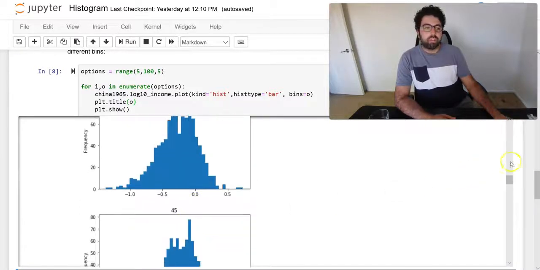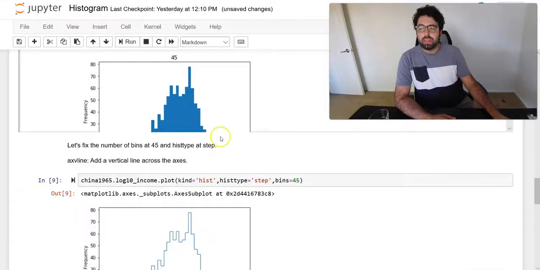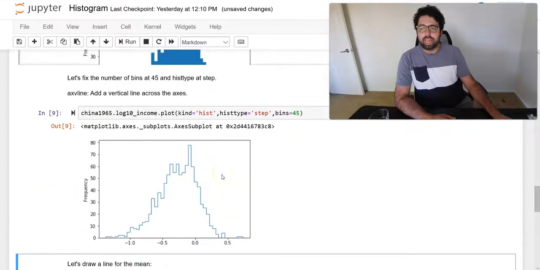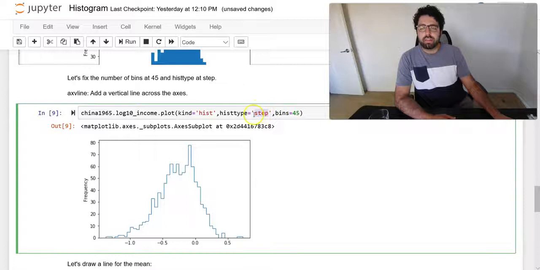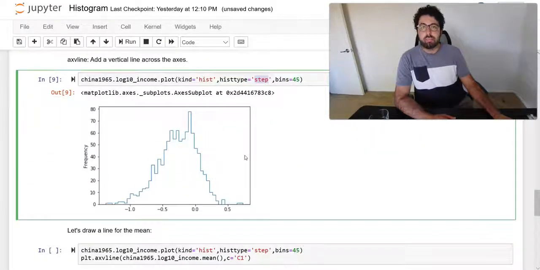So let's go with 45. So we are going to be working with 45 from here on. And so this is going to be the visual that we're going to be looking at. And that's now we are looking at the steps. So this is the same visual, but now we're looking at the type of steps.